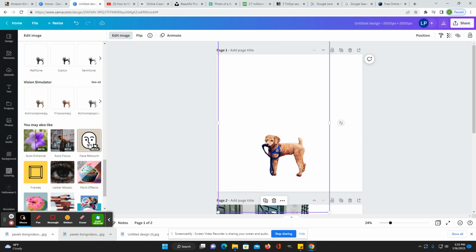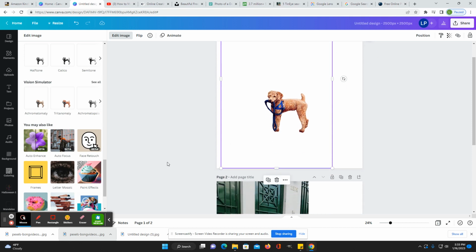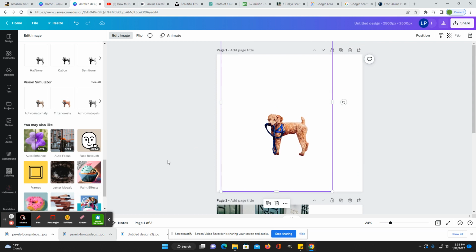That's great because I have had a lot of, especially when you're doing AI art or even your own photos, maybe you could use that face retouch. That's a great new feature. Oh, and auto enhance and auto focus. Yeah, so definitely, use the photo filters and then come over here and see what else you can do to make your pictures look really sharp and professional for your book.